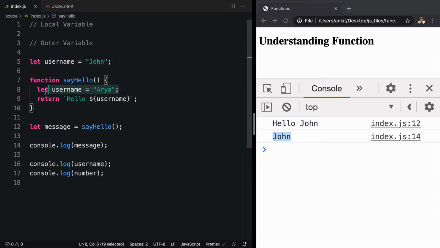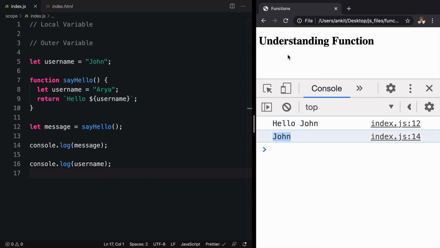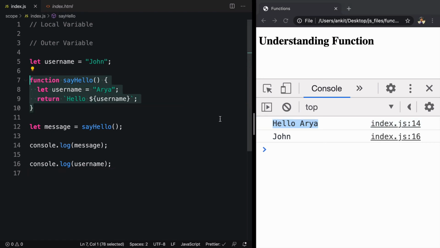So here we have two username. One is inside the function and another is outside of the function. Now if we refresh the page, what do you think will be the output? We'll see the output hello Arya, that will be inside the function, but outside of the function will be John.